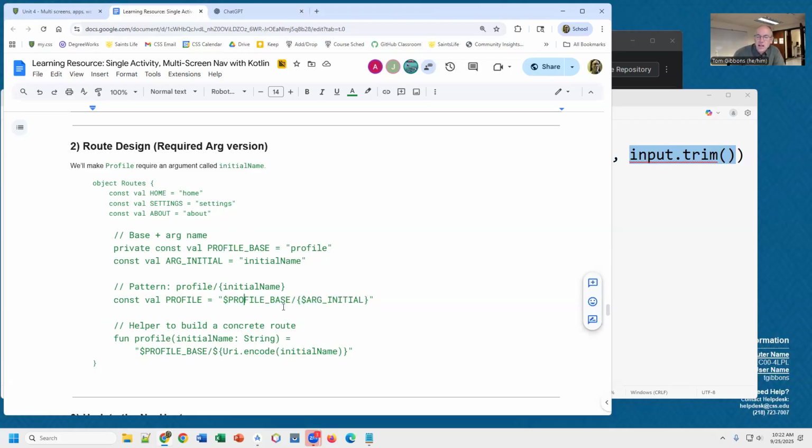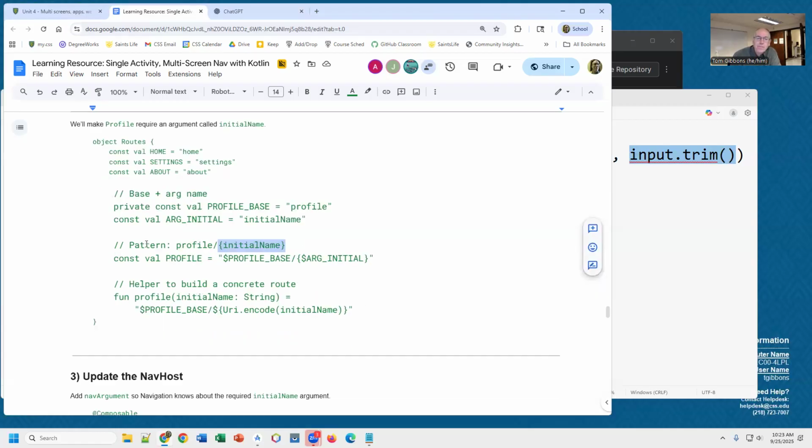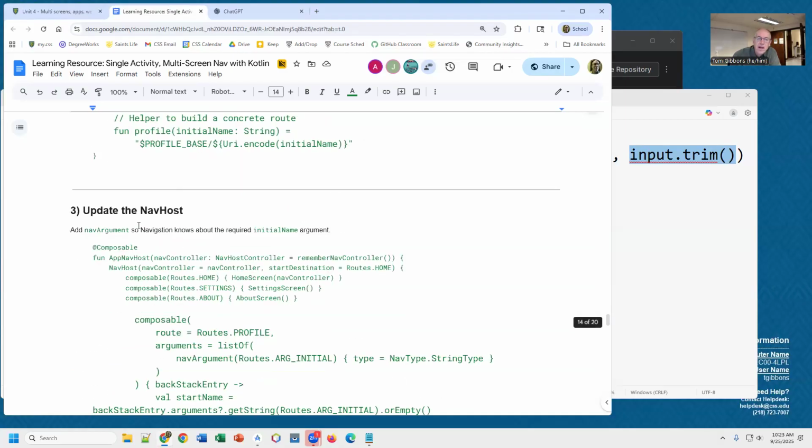And this is creating basically the base URL or path, and we're adding these initial arguments. So it's basically just the profile slash and then the user's name as the parameter or the next value. I don't want to say URL because these are really profiles, but if you see it somewhere else, you'll see something like that. So we set up our routes that way.